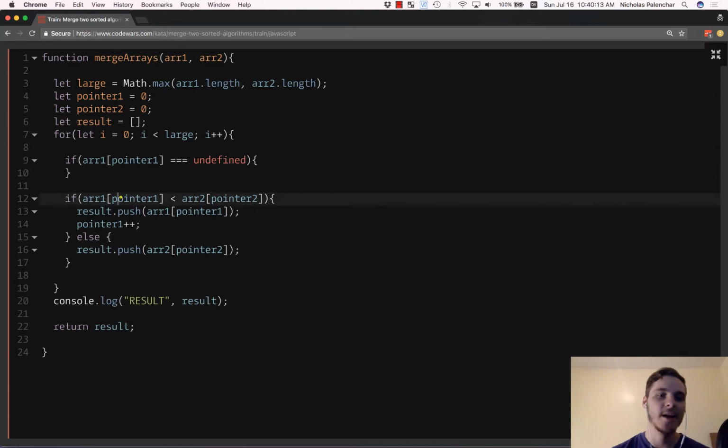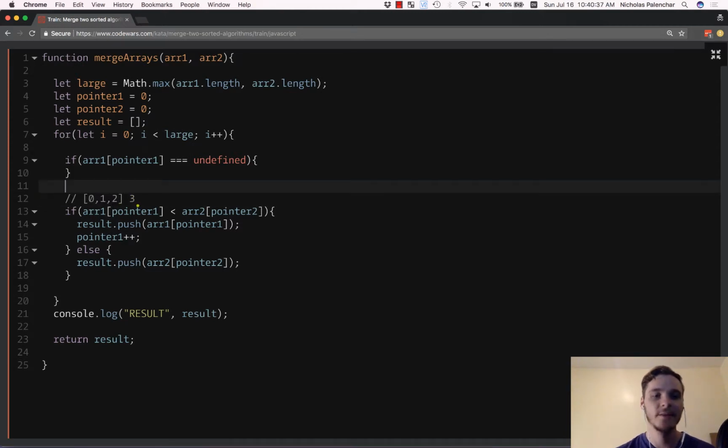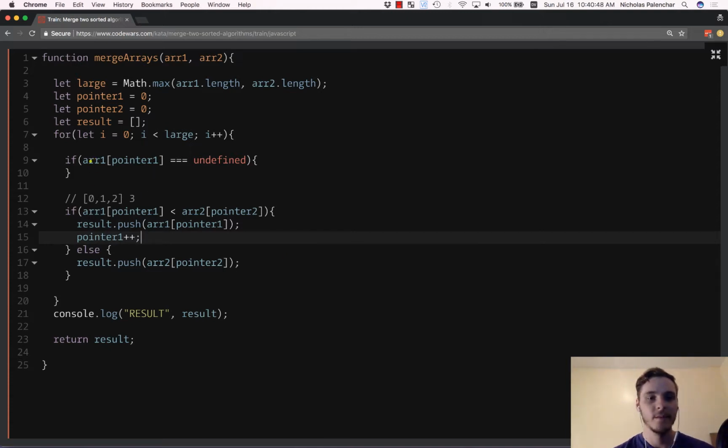And again, the reason I'm checking for that is because once we get to the final element in here, say ARR is a length of 3 with the index at 2. Once we get to this 2 here and push that, we're going to increment this one more time so the index is at 3, which is in the undefined realm. So the pattern that denotes that we are done with a specific array is that array of pointer 1 is undefined.